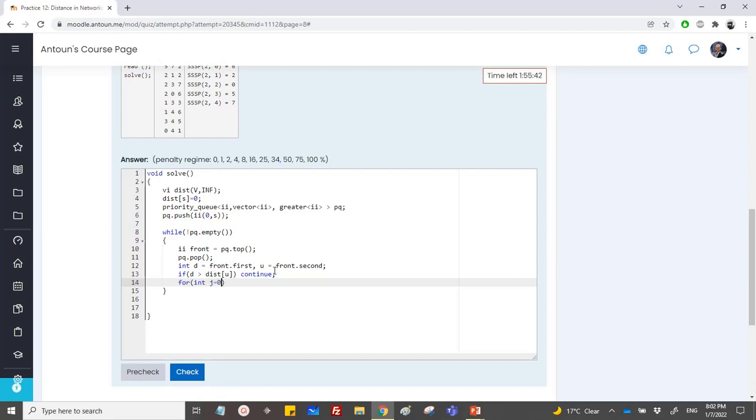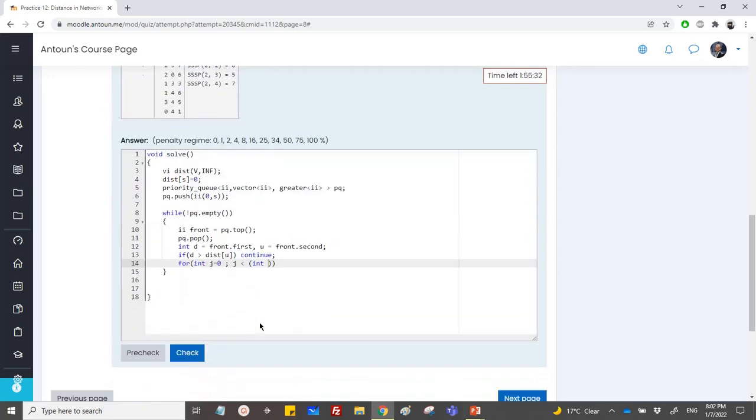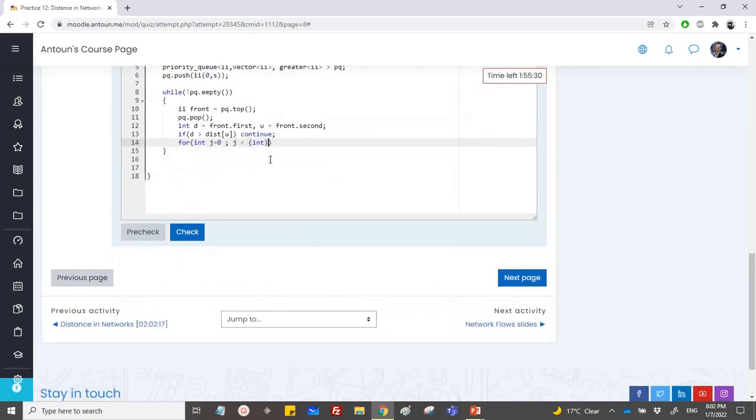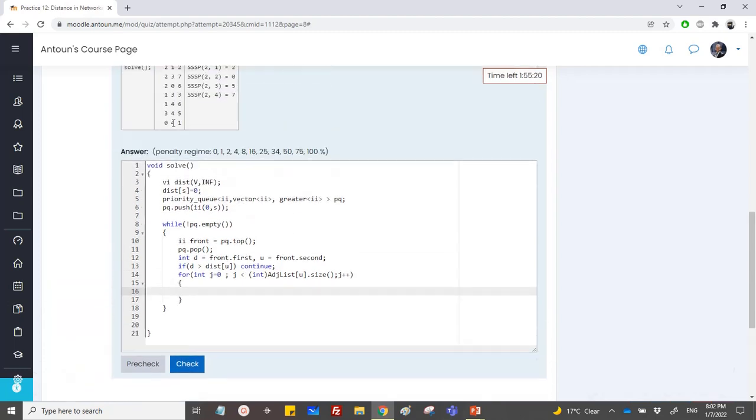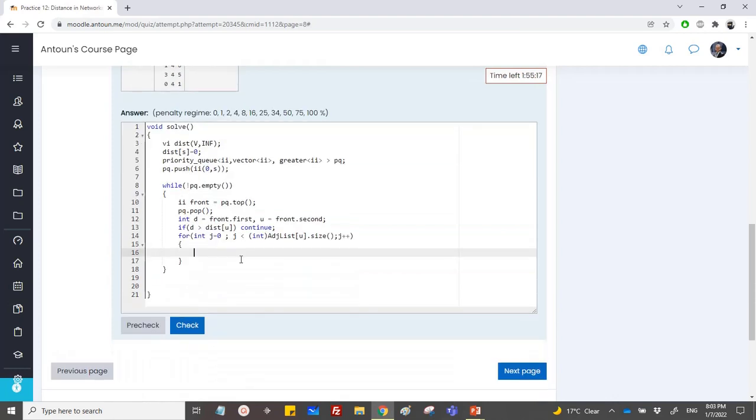So for int j equal to 0, j less than size, so j less than, casting, adjacency list of u dot size, j plus plus. So I'm looping over the adjacency vertices. The adjacency vertex also is a directed pair, so I need to have here v, equal to adjacency list of u of j. And again here we have first and second.